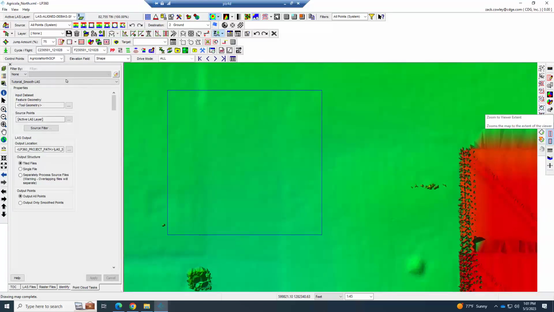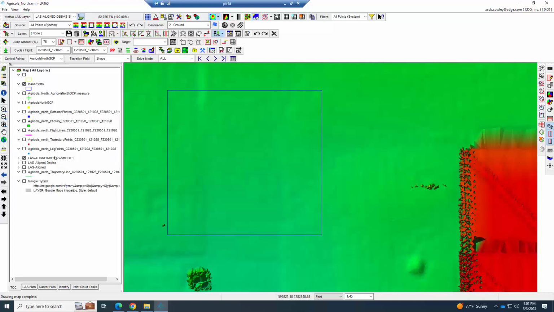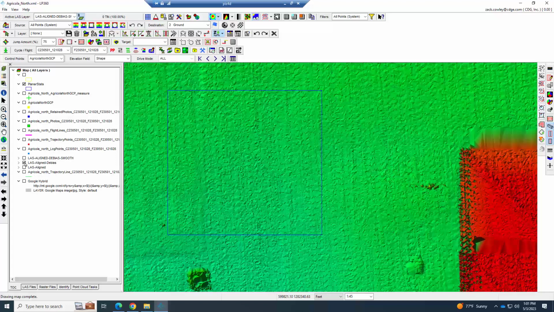Now in the previous video, when we ran our smooth LAS, I may have had the output all points checked. You want to output only the smooth. Make sure that is selected. And you bring in your new LAS and it's smooth. So let me turn that off and turn this one on. Look at the difference between the two.